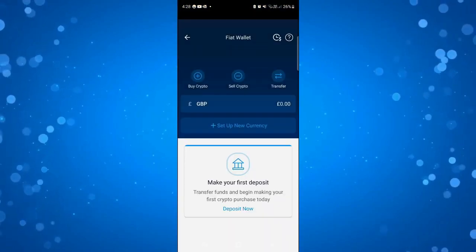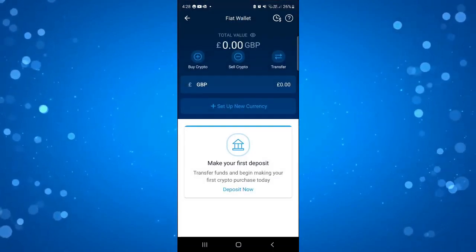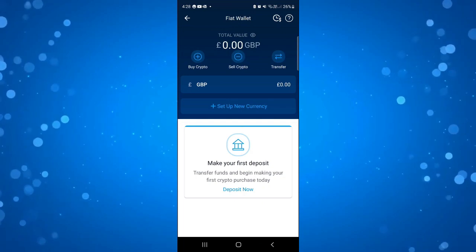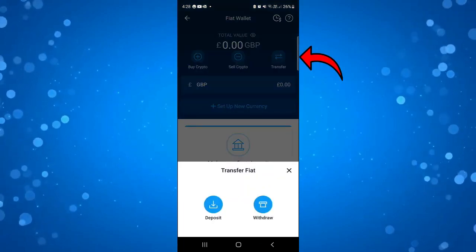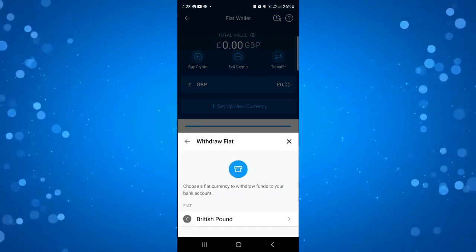If you now come into your fiat wallet, you can withdraw the funds to your account. All you need to do is come into your fiat wallet and you're going to see the option to transfer up here. Go ahead and press onto that, and then all you want to do is press onto withdraw.